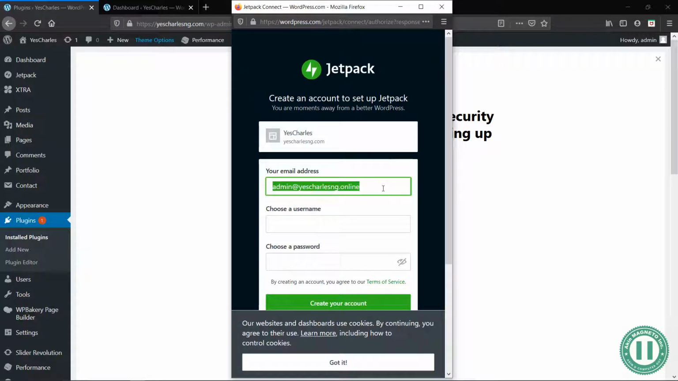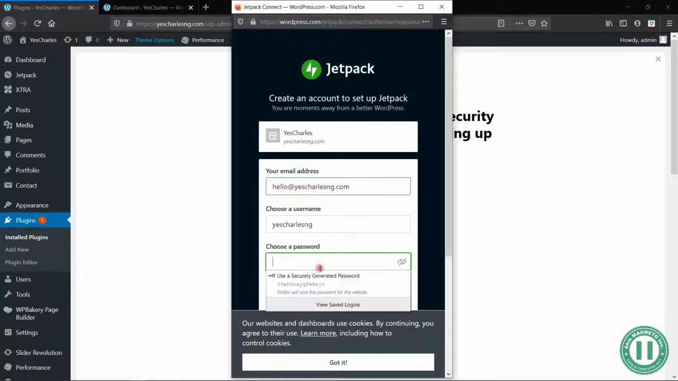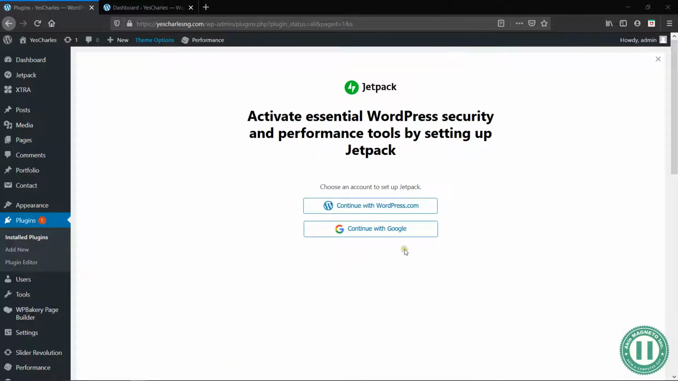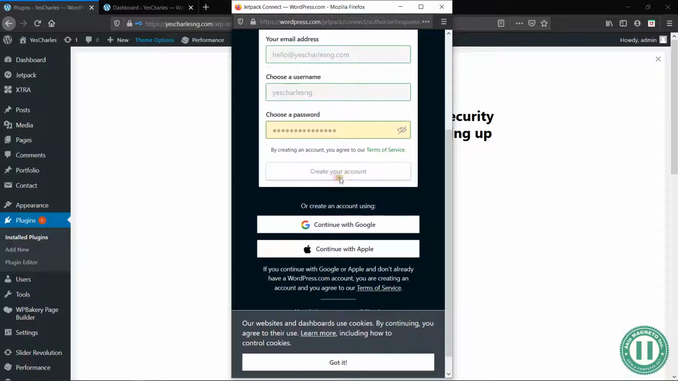Okay, so you're going to input your email address here. Let's say we want to use hello at yescharlesng.com, and let's choose the username to be yescharlesng. And let's use a secure password. So now let's click create your account.